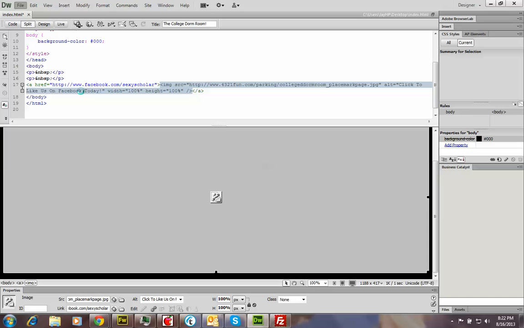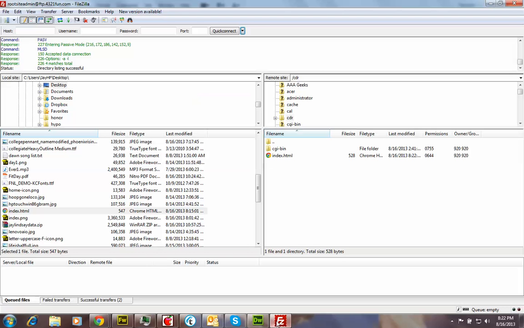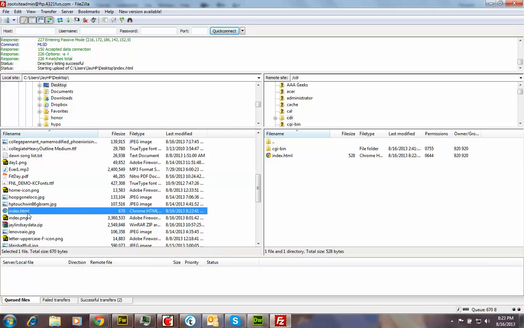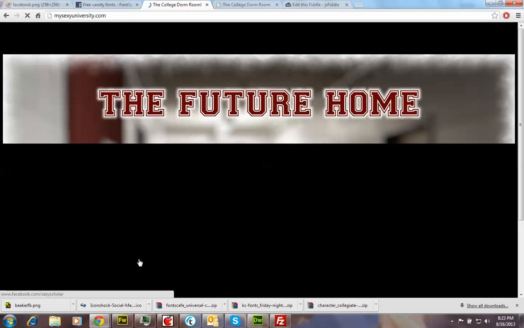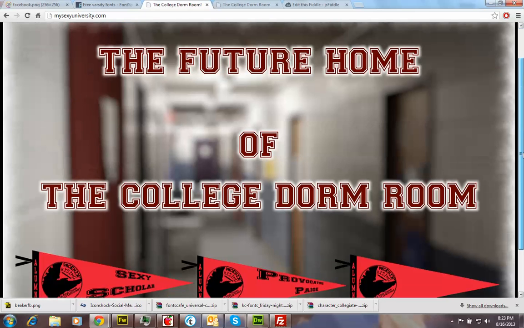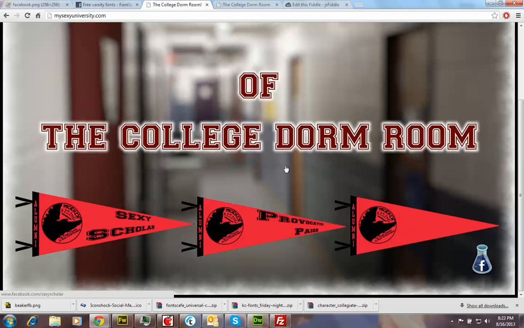So we'll save the file again as index.html. We'll go back to FileZilla. We'll refresh the local directory, which is now changed with the code. We're going to upload it and overwrite it to the target. Then we're going to go back and we're going to refresh. And there you go. The college dorm room live on the web, and they can click the link to go to where they want to go.